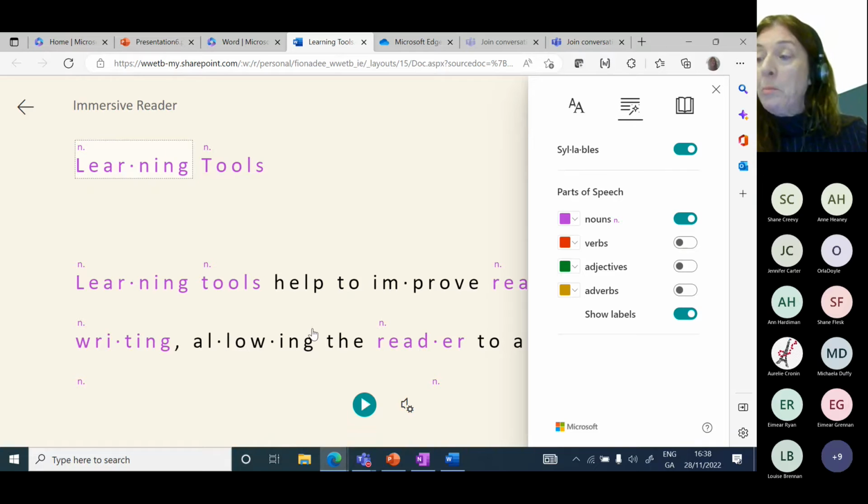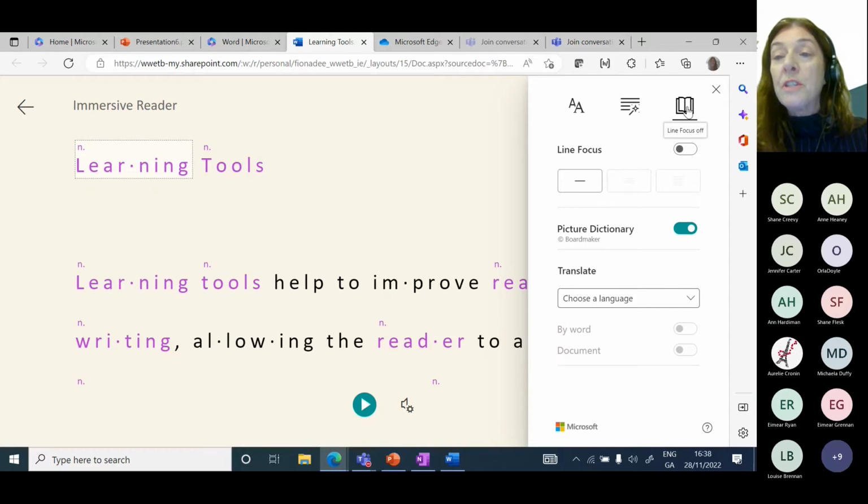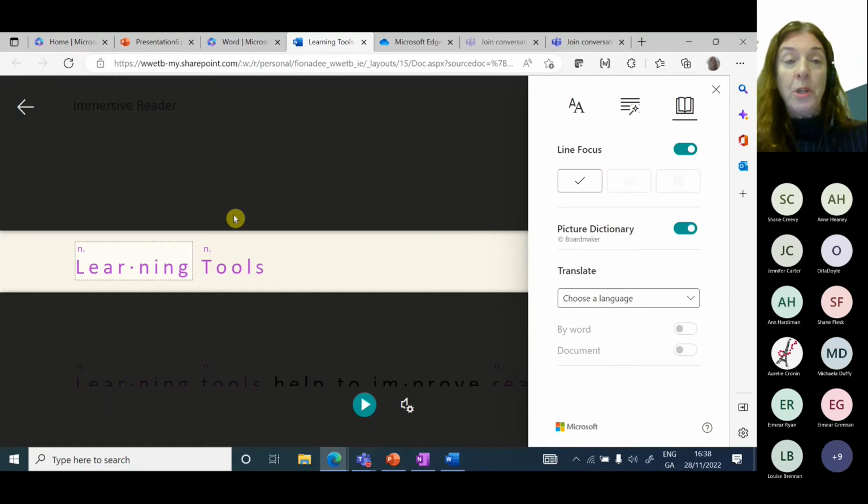But before we move on, let's have a look then at our reading preferences. And again, our students have different needs. We may have a student who might find the reading environment very, very cluttered. And by turning on line focus, they'll be able to decide whether they want to show 1 line or 3 lines, depending on the text that I've copied into it, or 5. And it will block out all of the other distraction that may be on the page.